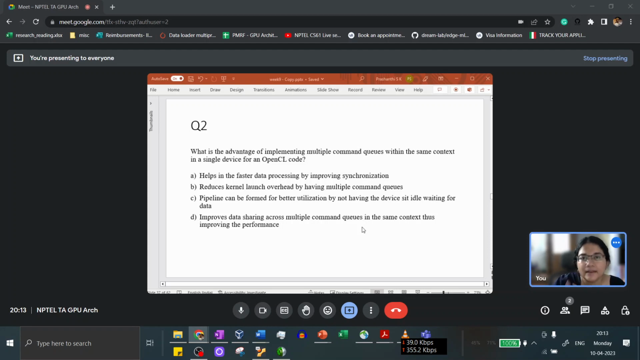Let's move on. What is the advantage of implementing multiple command queues within the same context in a single device for an OpenCL code? Helps in faster data processing by improving synchronization, reduces kernel launch overhead by having multiple command queues, pipeline can be formed by better utilization by not having the device sit idle waiting for data, improves data sharing across multiple command queues in the same context, thus improving performance. Again, take a minute.